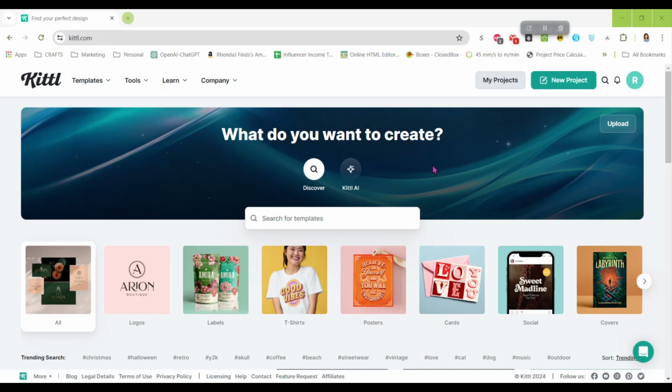Hey there, in this video I just want to show you how easy Kittl makes it to create clip art in different styles with different looks. If you're making clip art to sell on Etsy, on your own website, for sublimation designs, whatever, Kittl just makes it super simple to create a whole bunch of different styles of clip art without having to give it really in-depth and detailed prompts.